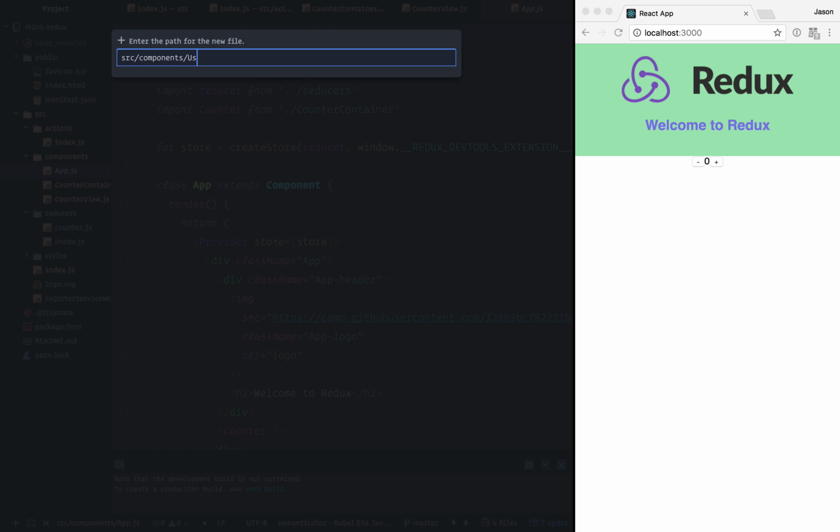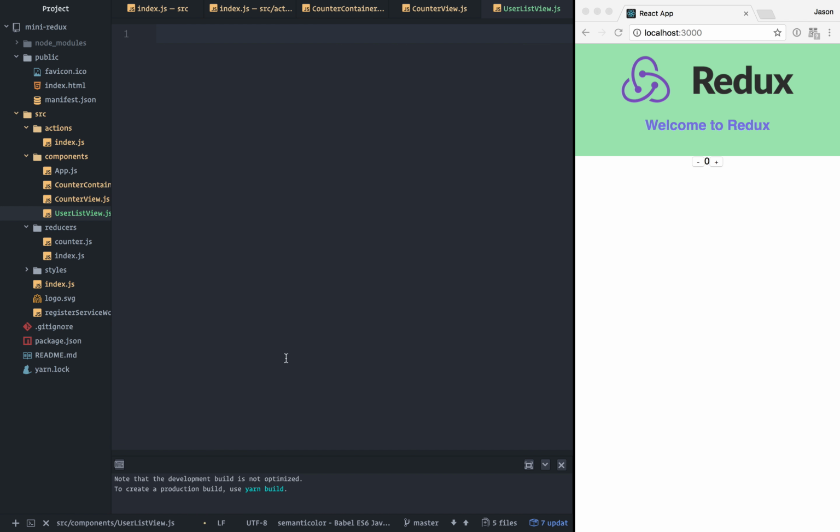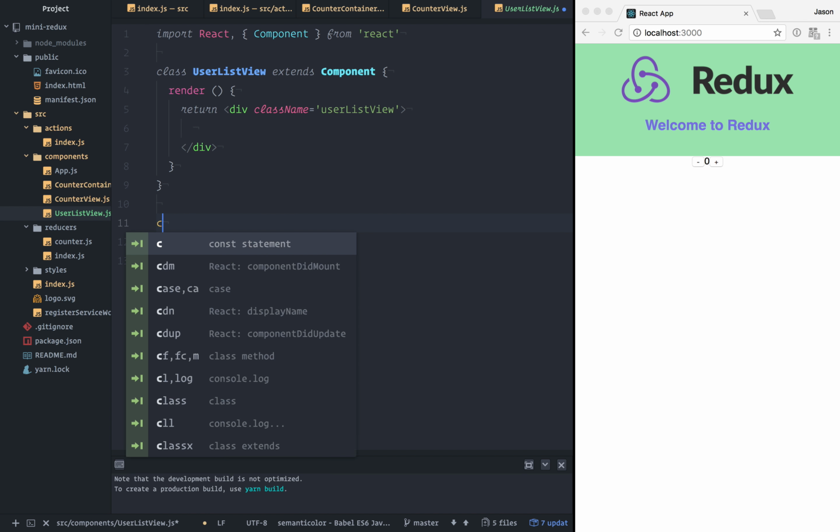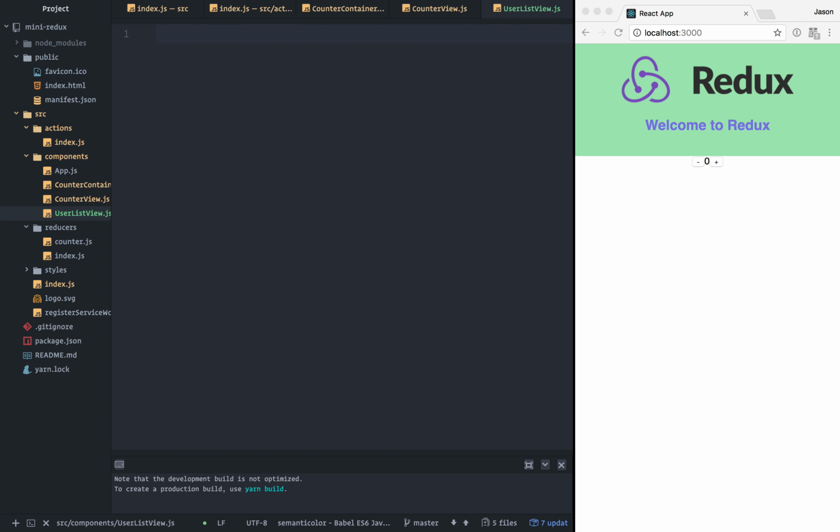new file here, and we'll call it user list view.js. React component, user list view. Okay. So what we're going to do in here is let's make this a functional component, user list view. It's not going to have any state or anything, right? It's going to wrap. You're going to have more stuff in here.